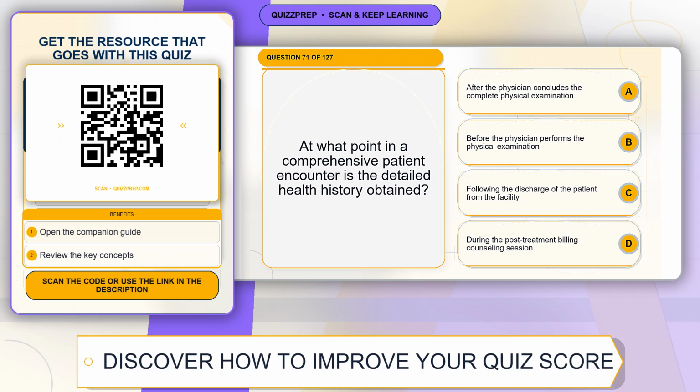Question 71. At what point in a comprehensive patient encounter is the detailed health history obtained? Option A. After the physician concludes the complete physical examination. Option B. Before the physician performs the physical examination. Option C. Following the discharge of the patient from the facility. Option D. During the post-treatment billing counseling session.